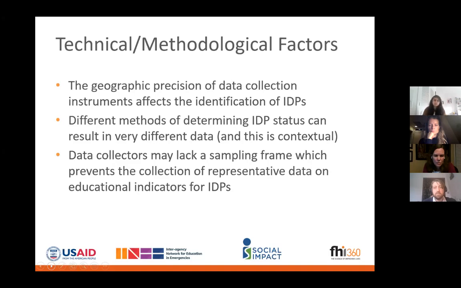We also have issues around different methods of determining IDP status, which results in very different data. So this is, again, this issue of definitional issues and contextual data that looks different across contexts and makes it difficult for us to have a common method. We also have issues where data collectors, as mentioned in the poll earlier, might lack a sampling frame, which prevents the collection of representative data on educational indicators for IDPs.